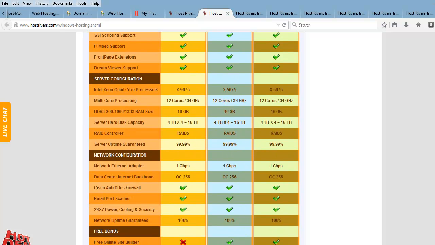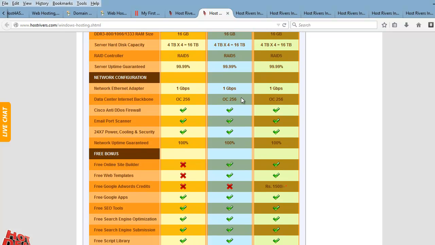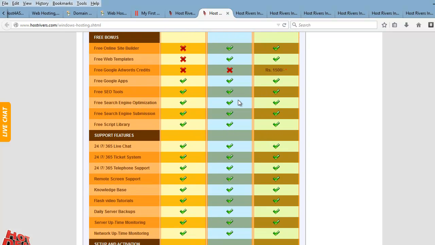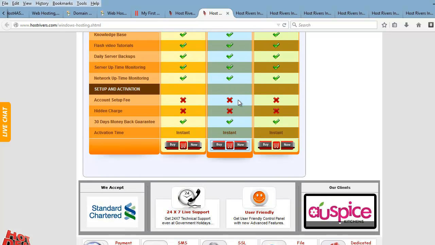They have given the configurations, this is shared hosting, so what you're going to get and what the bandwidth is and all, right? So I thought this is pretty cool. There's no harm in that, so let's go for that.